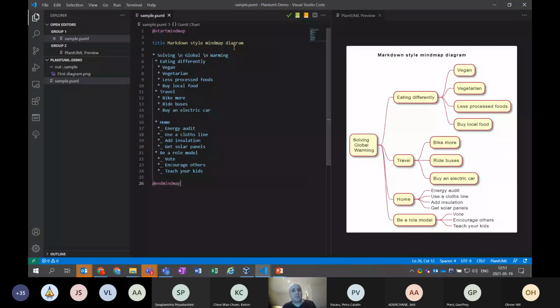So this is a mind map that uses the Markdown style. Very easy in terms of doing indentation with the stars. So it creates everything for you. I can take this and put it in my Markdown, and it will be the same levels, the same syntax. But here in this case, PlantUML is using it to create a mind map diagram.